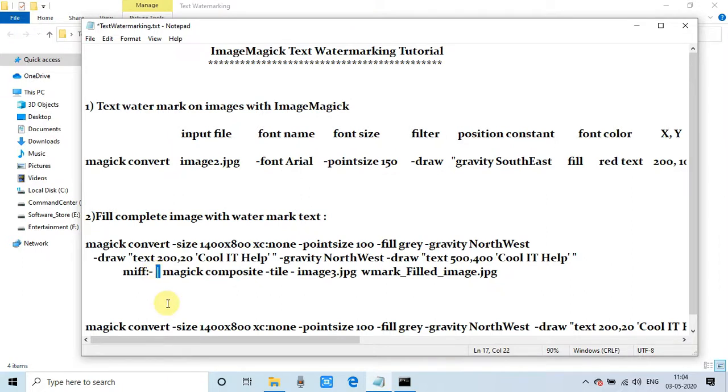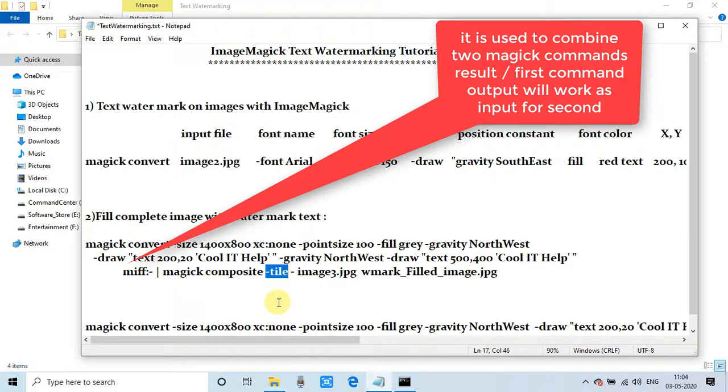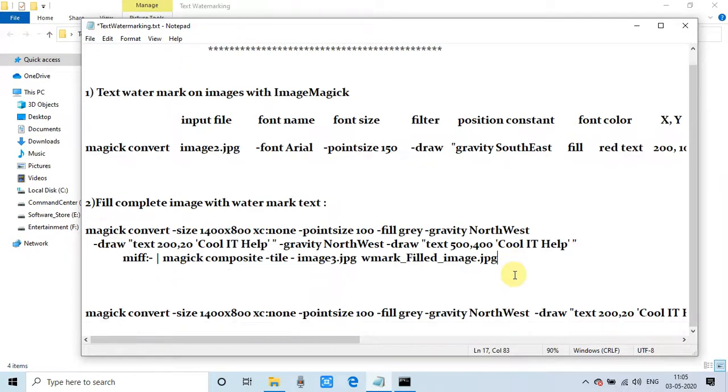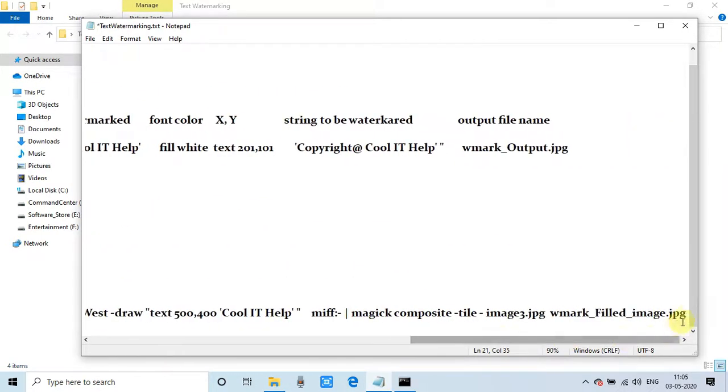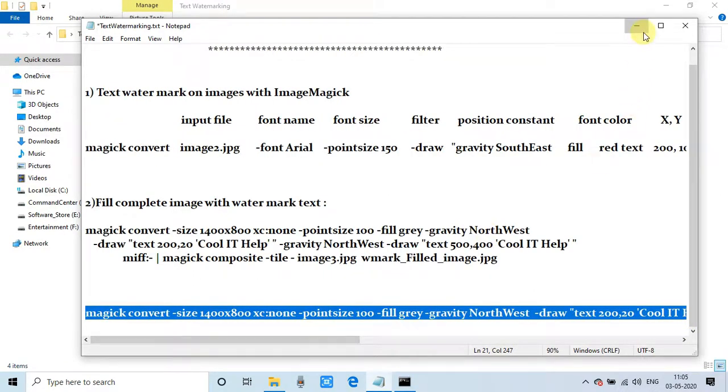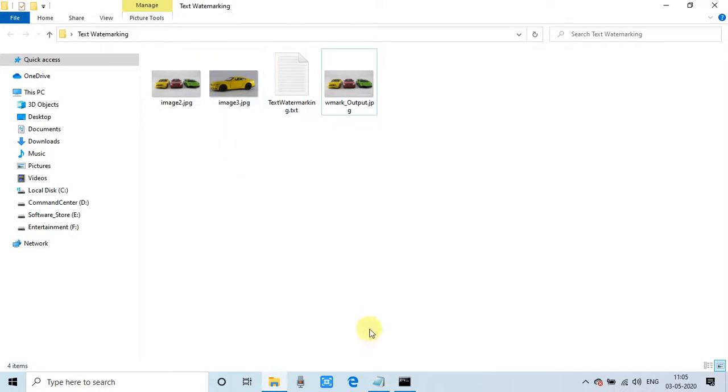So you can say we are preparing the tile with the help of the first command. MIFF means we are combining the first command output to the second one, and this is a pipe operator. We are joining these two things with the pipe. Magick composite -tile: the first one is producing the tile, and then we are putting this tile on the image, you can see image3.jpg. So this is the original image, and after that we will get the final output.